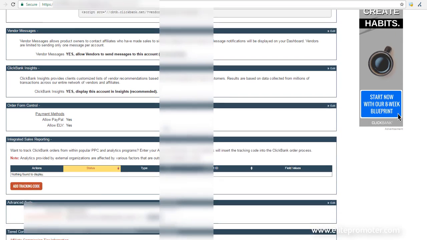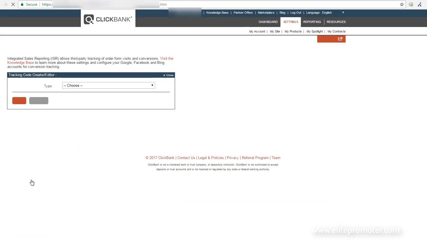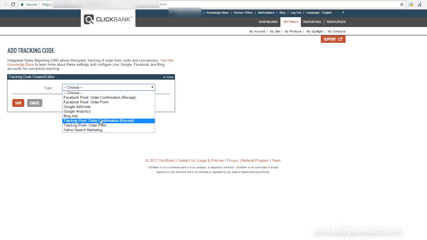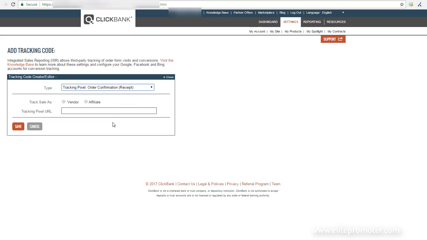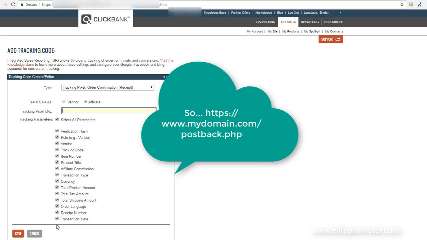Scroll down to the integrated sales reporting and click on add tracking code. For the type, you need to choose tracking pixel order confirmation. Track sale as, select affiliate. And for the tracking pixel URL, paste in the URL of your server of where the PHP is hosted. Make sure all the tracking parameters are left as they are.